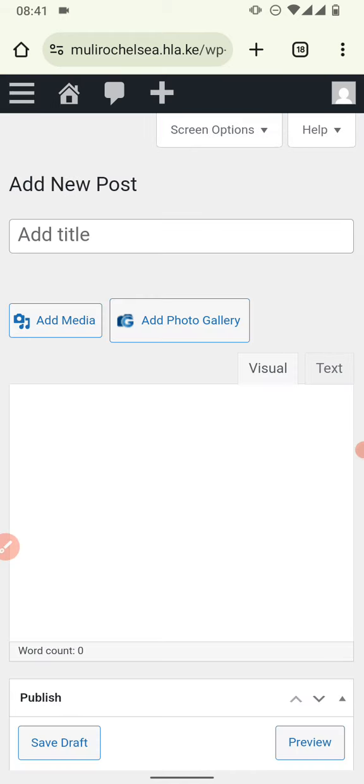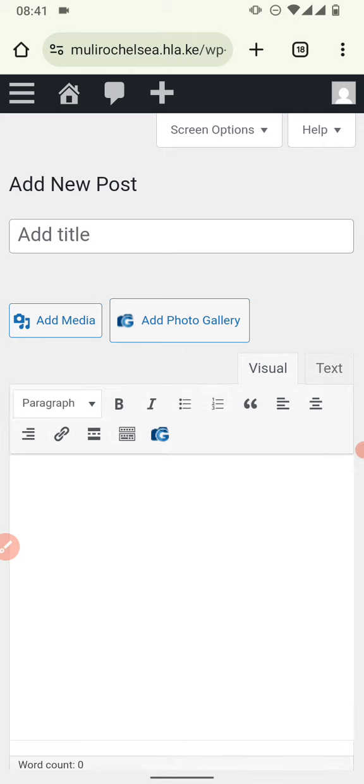Post should have a title. So let's give our post a title. We can give the post a title. So let's say maybe we want to talk about finance. So I can go ahead there.